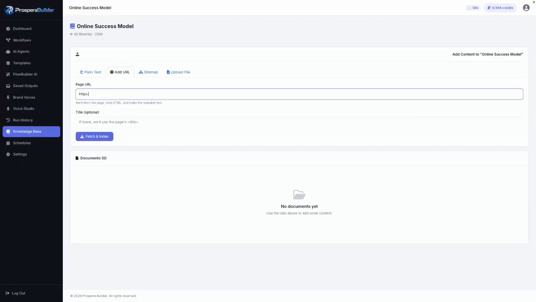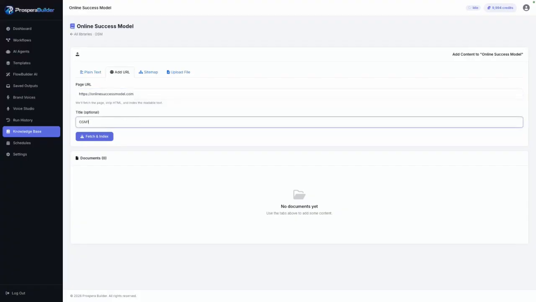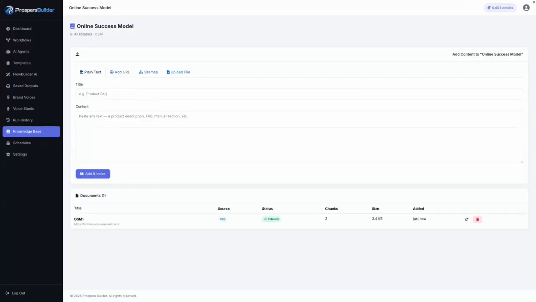So I'll just put in one of my sites. And what it'll do, it'll crawl that site and get all the information. So it's fetching and indexing. So it's brought two chunks of information about that site. So now what it does, it brings more and more content. And every time that site's updated, it brings more content. You can add URLs in. You can just add plain text if you want, sitemaps and files as well. So what it starts to do, it starts to build up a picture of your business. So when you're building out these flows, it knows all about your business.